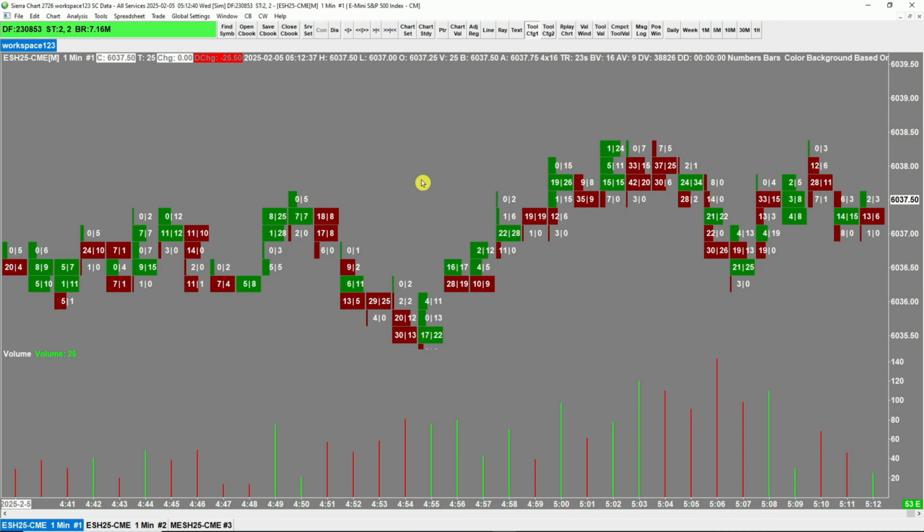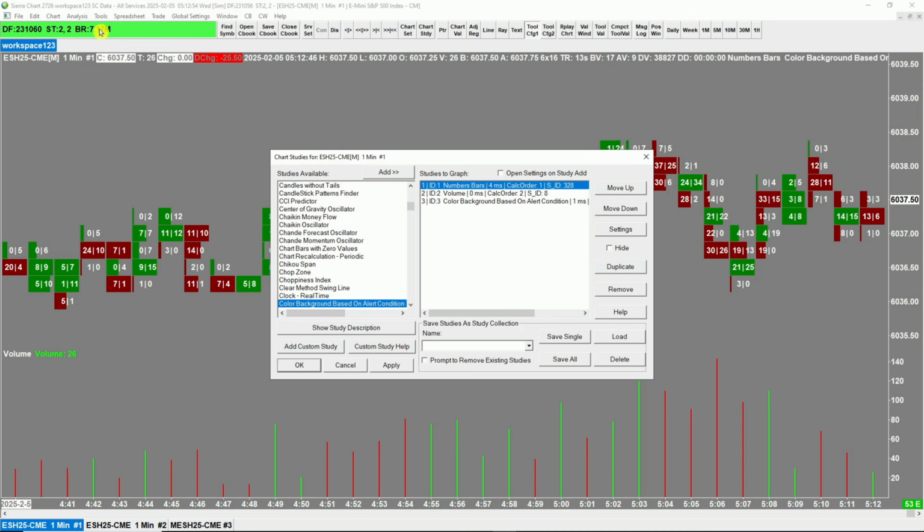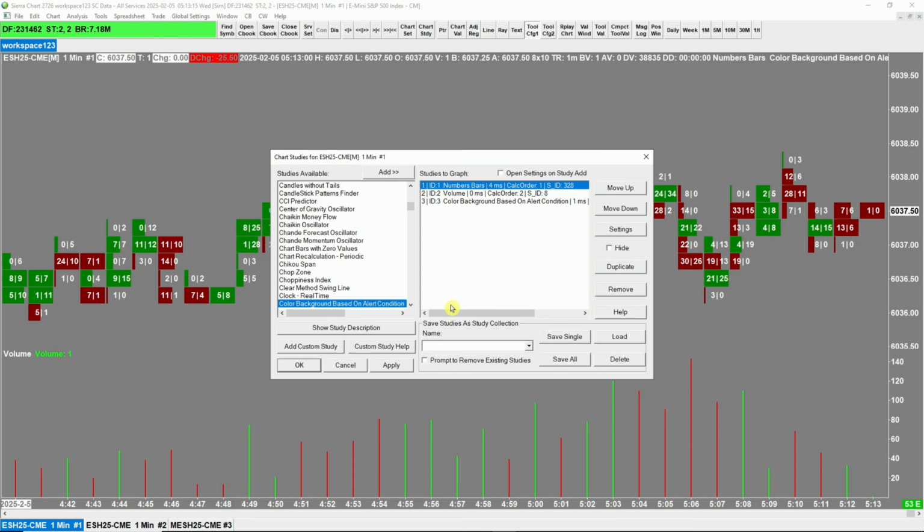Let's say I customize some studies to my liking and I want to add them to a different chart, but I don't want to have to do those settings again. On the SC menu, click Analysis and Studies. We're going to save these studies as a study collection so they can easily be added to different charts and sent to other Sierra Chart users. I'll go ahead and give it a name.